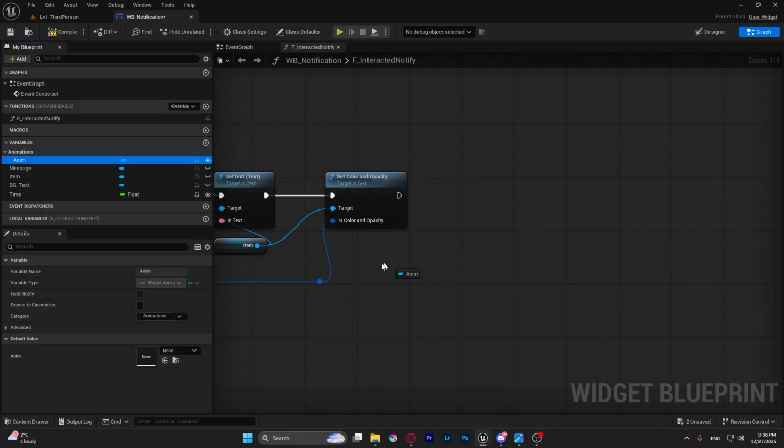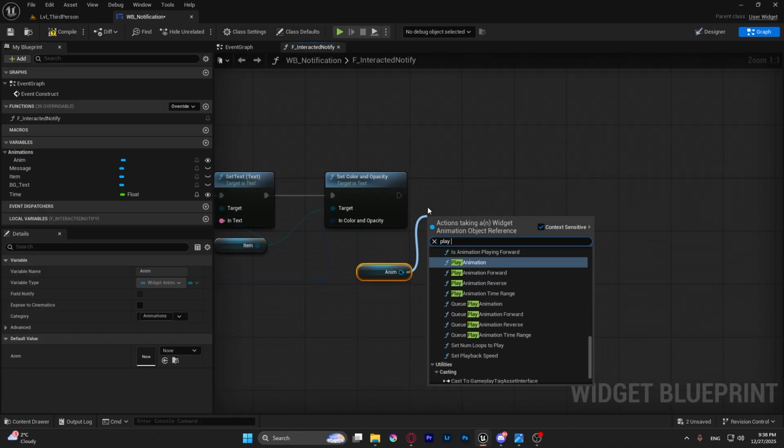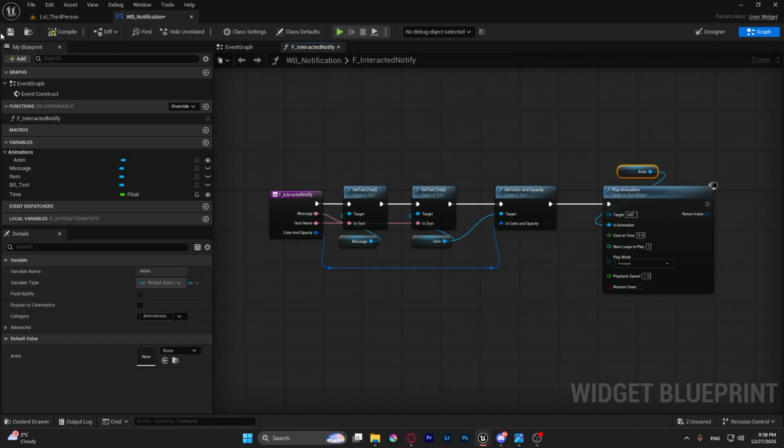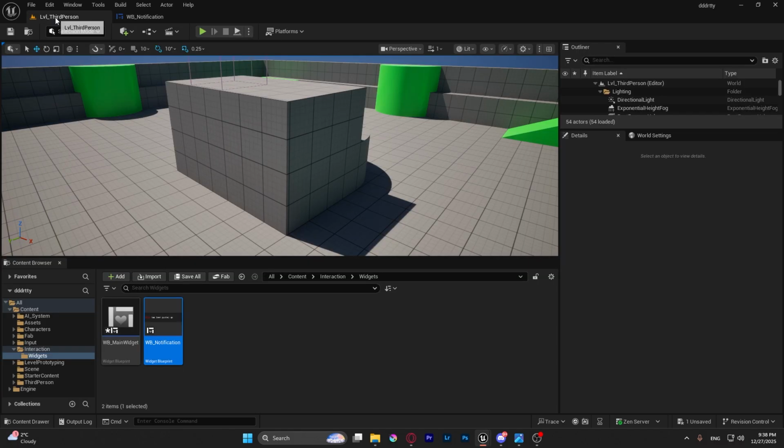And then we can just play the animation. Play animation, and it's going to be forward. It's going to play once, play back one, everything should be default. Okay, so this is set up.